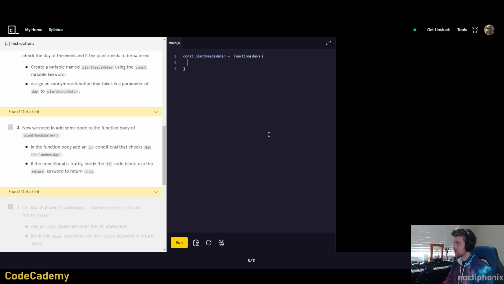So we put the if keyword, our parentheses, and say day is equal to Wednesday, and Wednesday has to be a string. Day doesn't have to be a string because day is the parameter that we set, so it is a variable within a function. But Wednesday does need to be in a string.